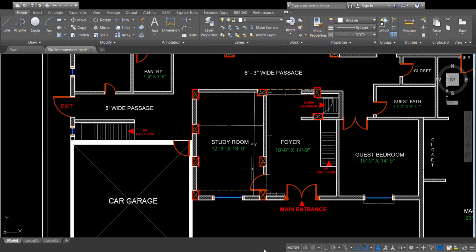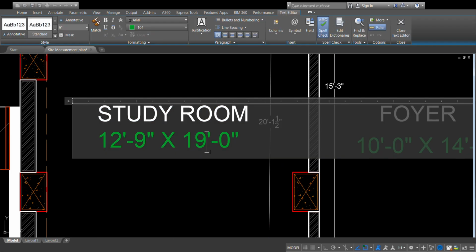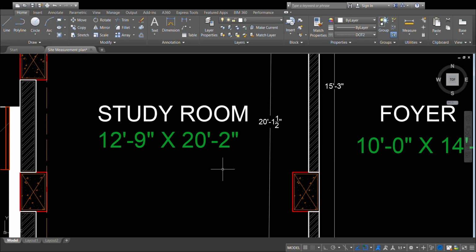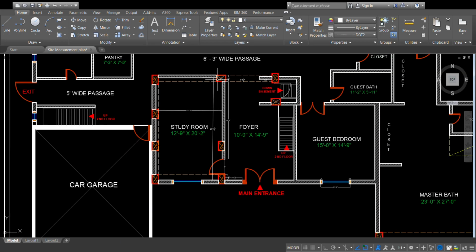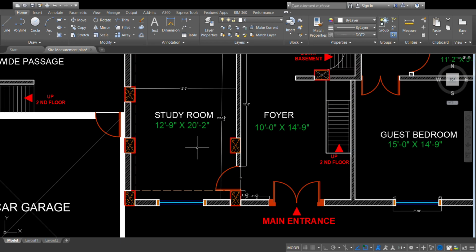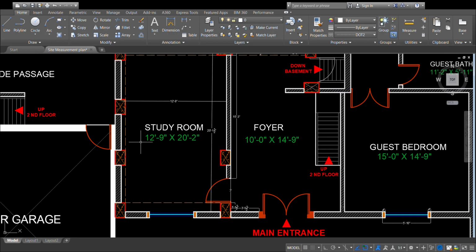And what is the width of study room? 20 feet 1.5 inch. So you can mention 20 feet 2 inches. Whenever it's 1.5, 2.5, you can convert it into a round figure. So 1.5 is 2 inches. So length is 12 feet 9 and with this 20 feet 2 inches of the study room. So this is known as cross measurement, the length and the width of each room.